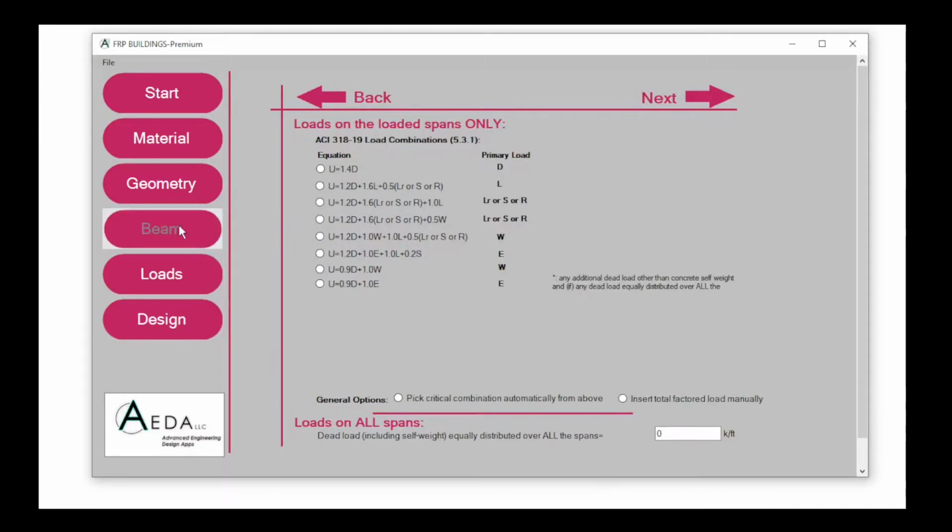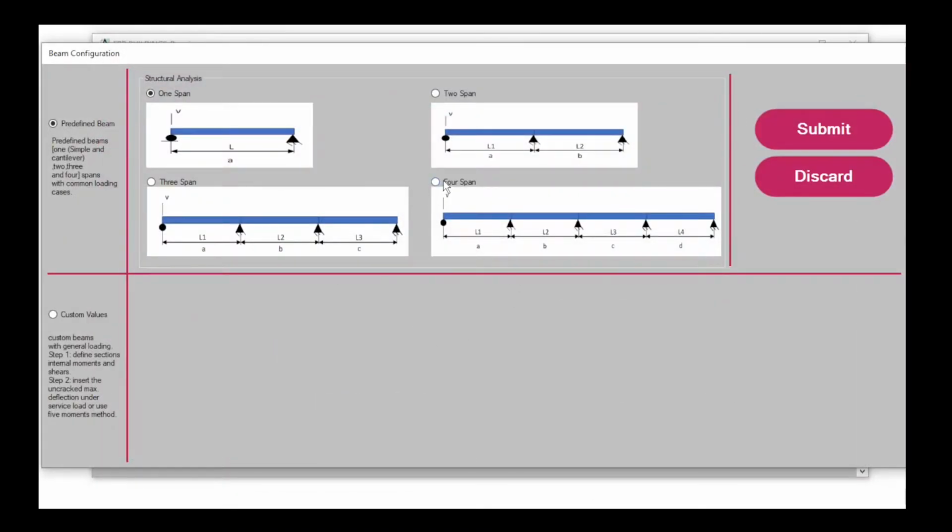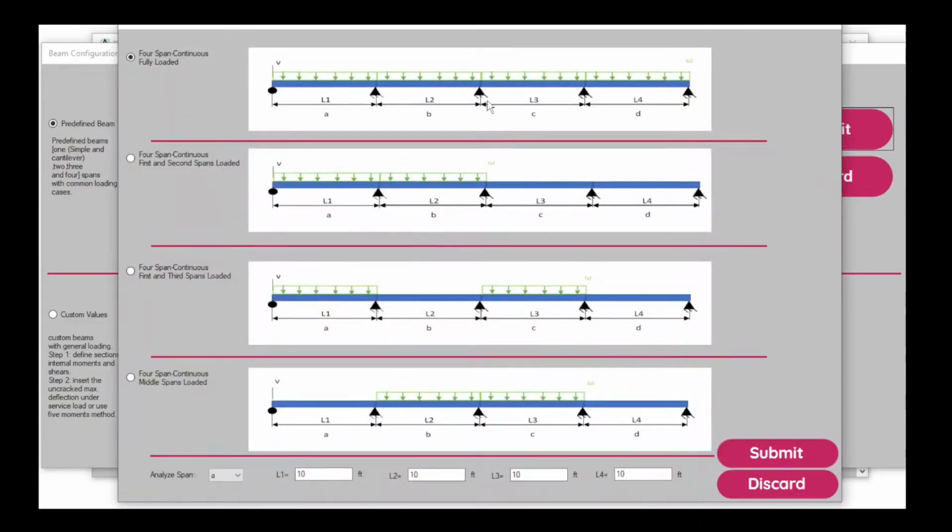Before showing you the loading, I'd like to show you another example. If we choose a 4 span, for example, and click submit, there are 4 cases: a continuous case when all the spans are loaded, when the first 2 are loaded, when the first and the third are loaded, and when the second and the third are loaded. This is meant to capture the maximum positive and the maximum negative for different cases. You will also be defining the lengths of all the spans and which span to be analyzed, either span A, span B, span C, or span D.